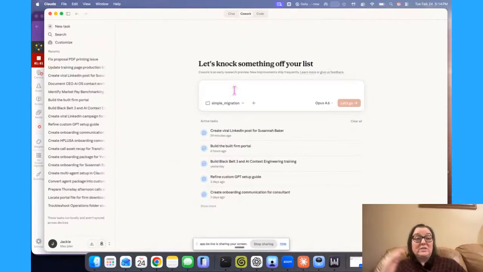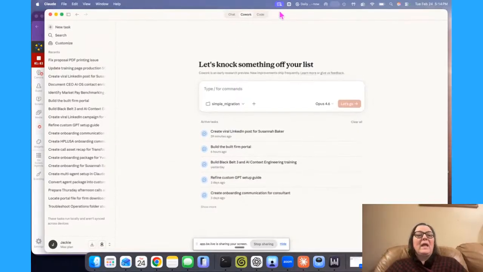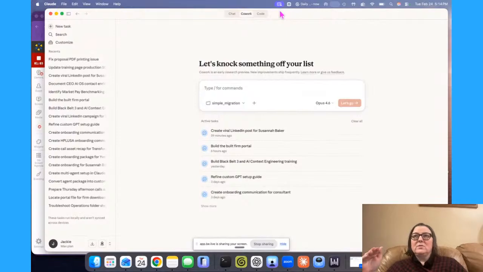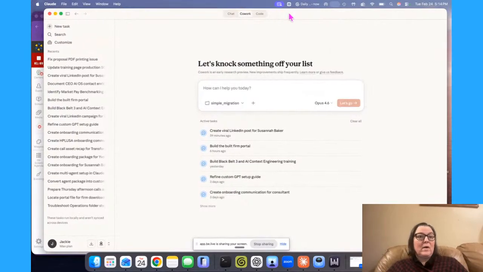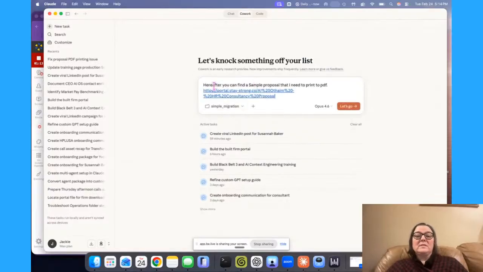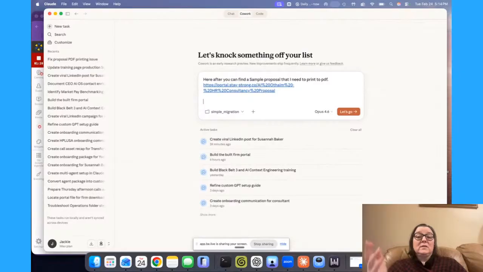So first thing is AI will be a good help desk to you if you ask it good questions, just like I am going to be able to better solve a problem for you if you give me more information. So this is what we said. So here, after you find a sample proposal, I need to print to PDF. And I just literally started off.